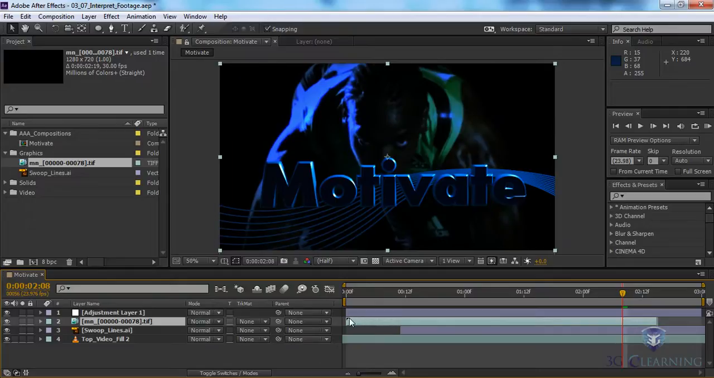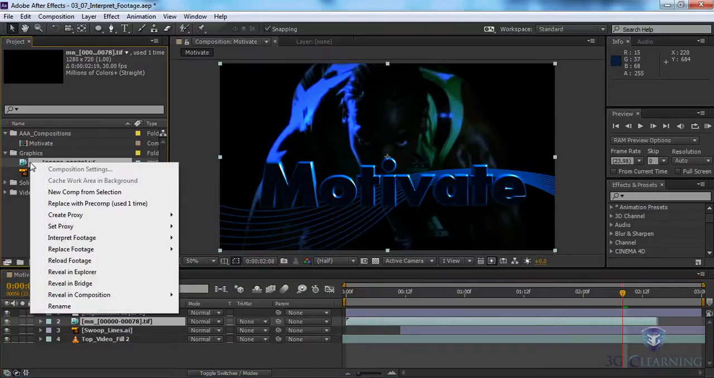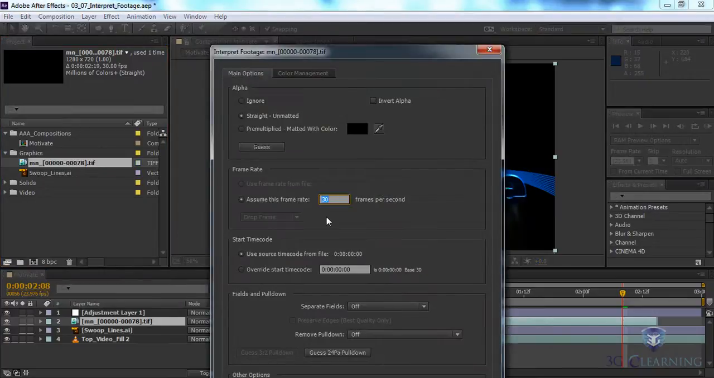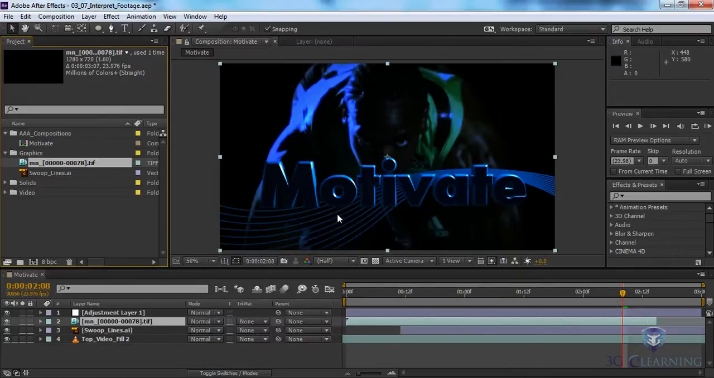First thing, the sequence is too short. So let's do some investigating and see if we can figure out what's going on. If you right click in the project panel on the energized sequence, go ahead and right click or control click and go to Interpret Footage. You want to choose Main. Under Main, assume this frame rate 30 was set up. Comp and my render was actually at 23.976. So let's change that to 23.976 and I'll press enter on my keyboard to select.